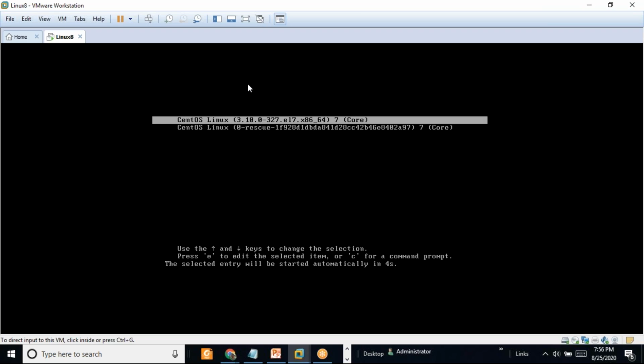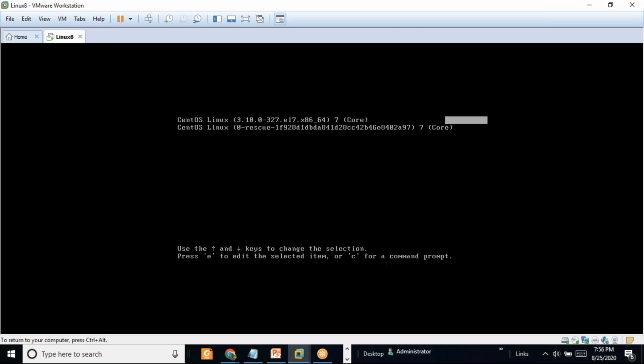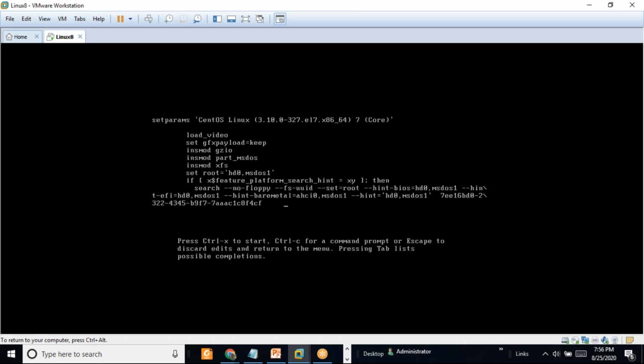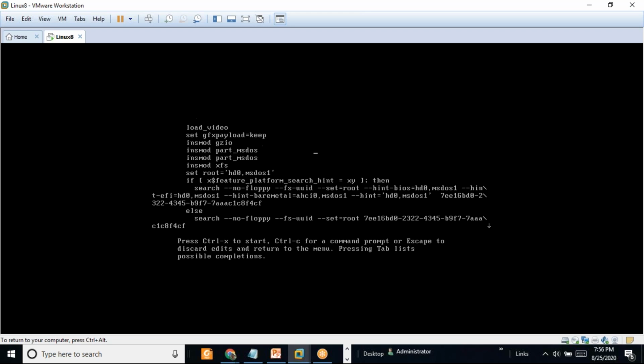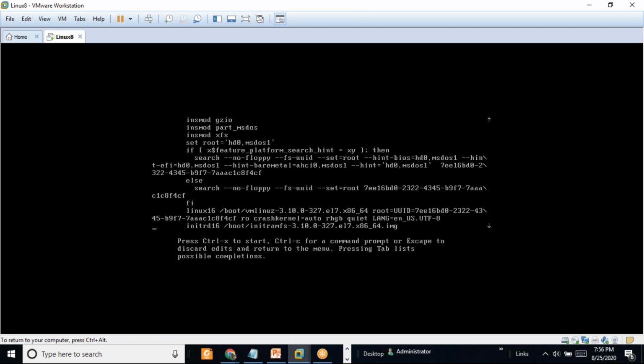So we have to go here to this kernel line. What we have to do is edit this, and go to the kernel line. We can see that this is the line which is starting with the kernel of the Linux system. Here we can see the kernel information, boot, vmlinuz, everything.